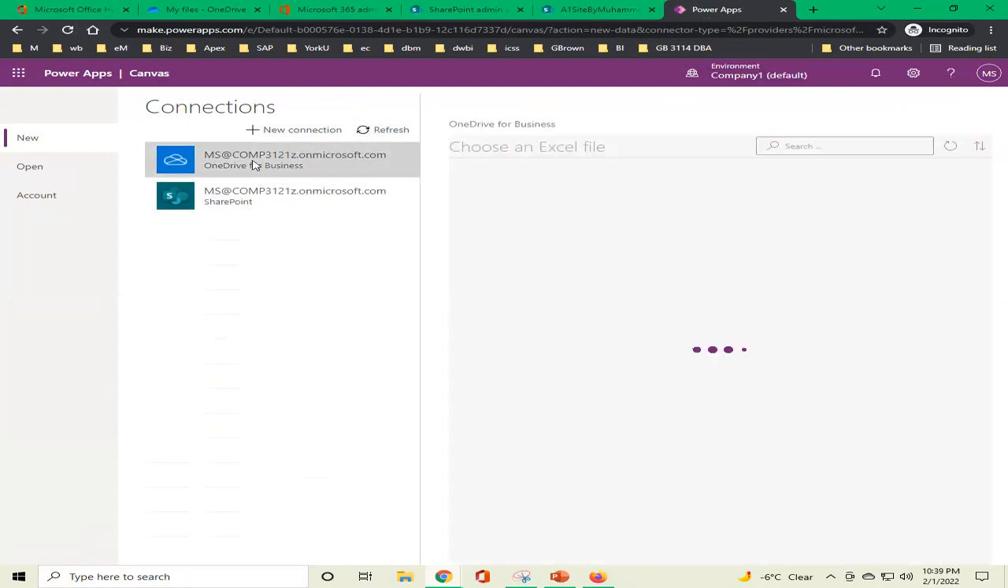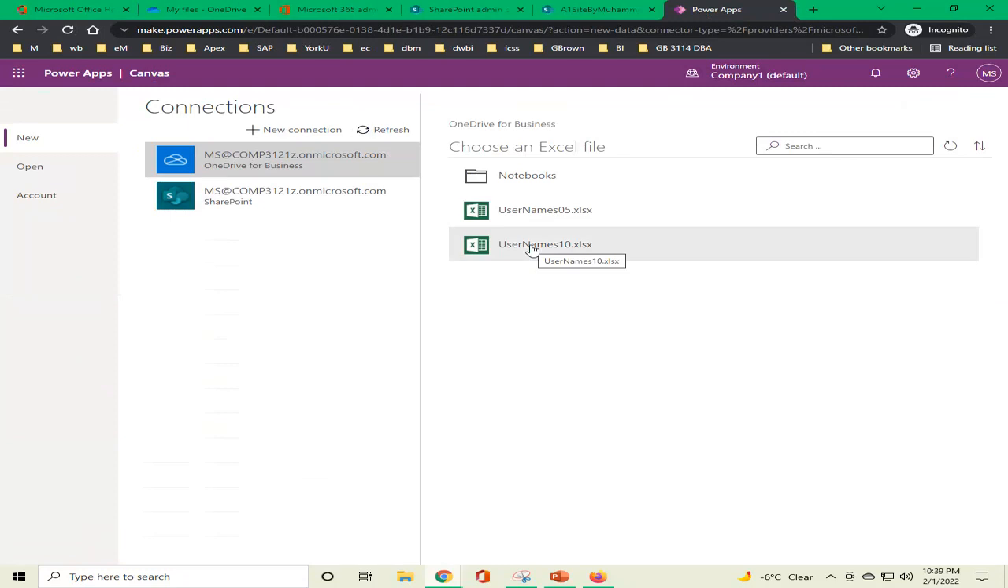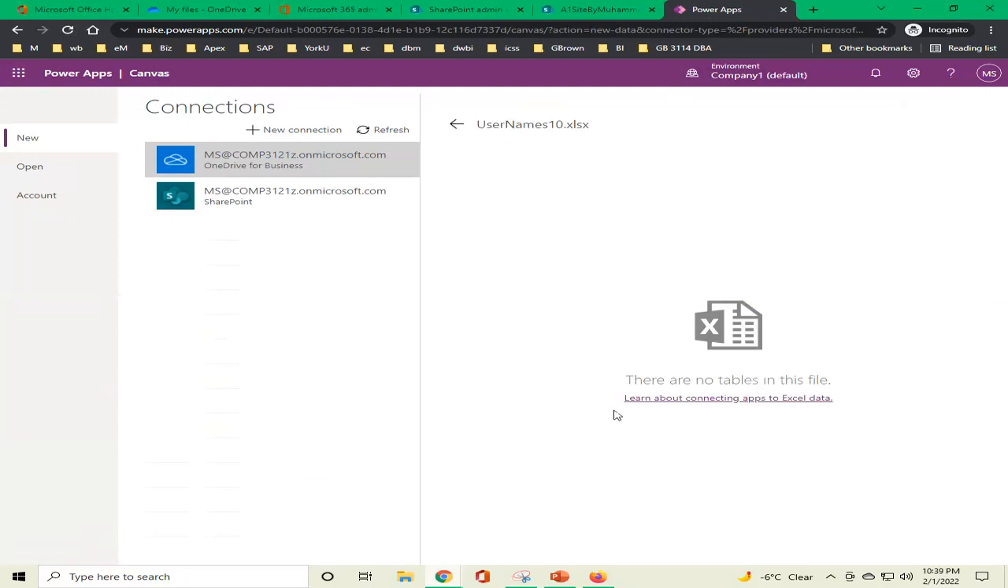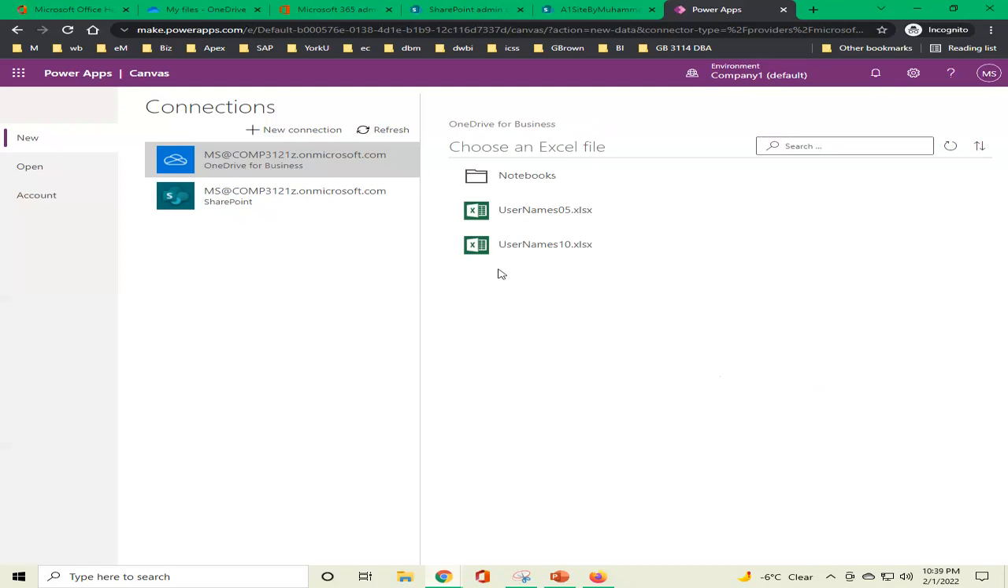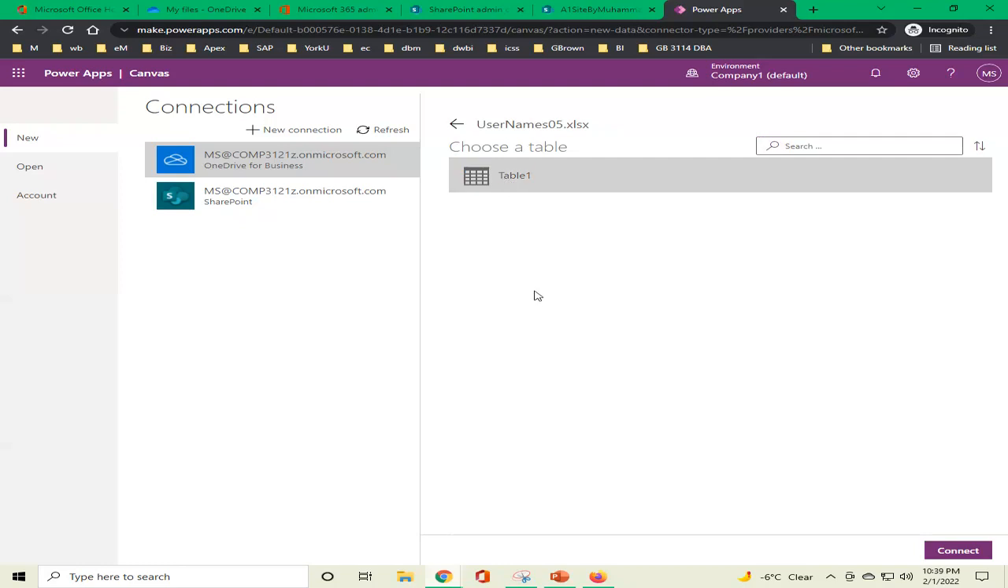Okay, I click on my connection to my OneDrive for Business. And I click once again on usernames 10, see what happens now. It's the same thing. About connecting apps to Excel data, there is no table. The system is not getting the information somehow. I'll click on my previous file, usernames 5, and it actually has one table. The table was there, but I don't know why the system is not accessing it yet.